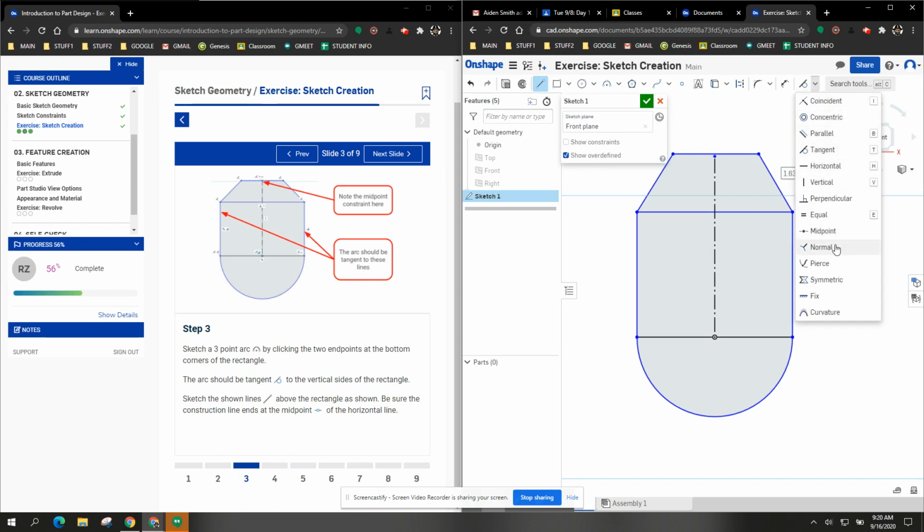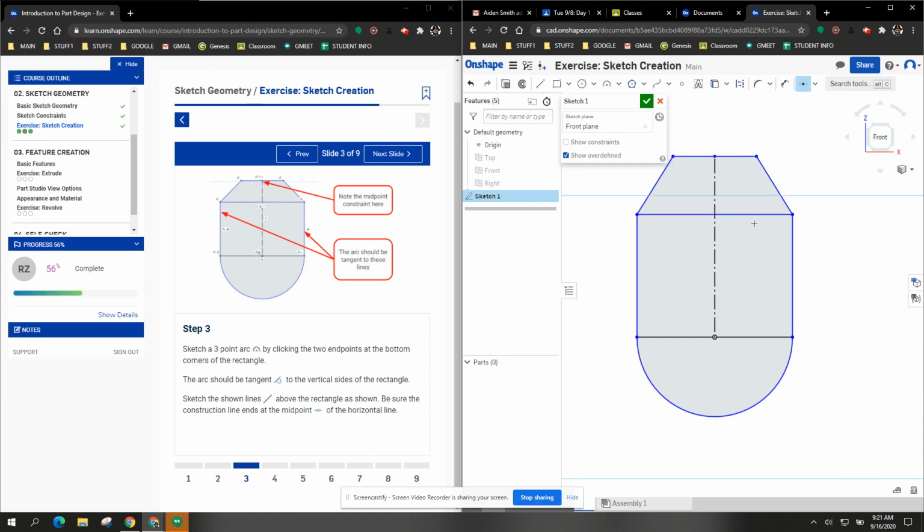The midpoint constraint, again, so I want to do midpoint of this line should be at the top of that construction line. Okay, so that looks good.